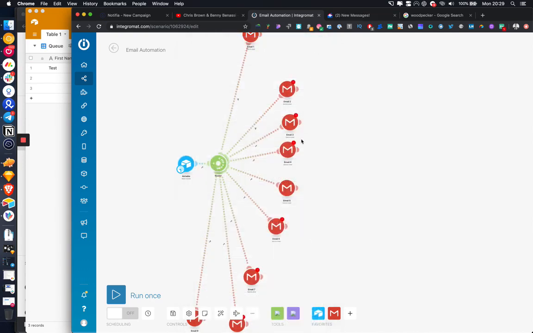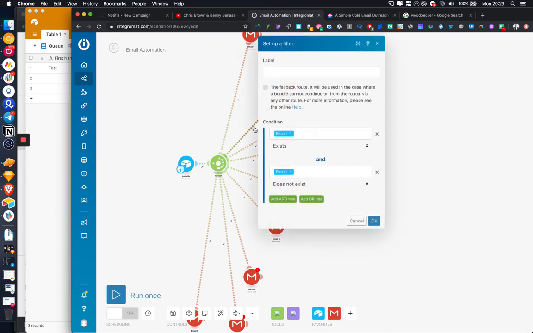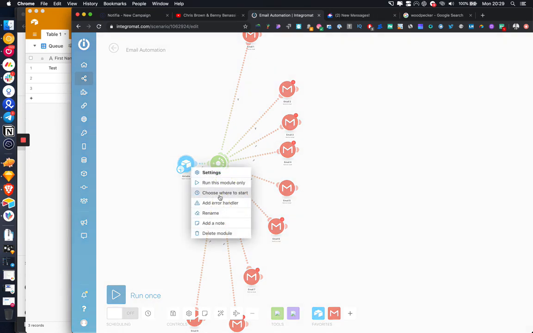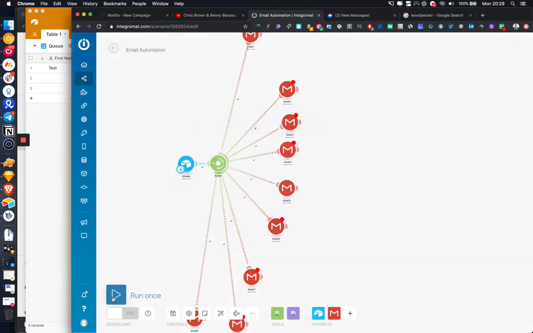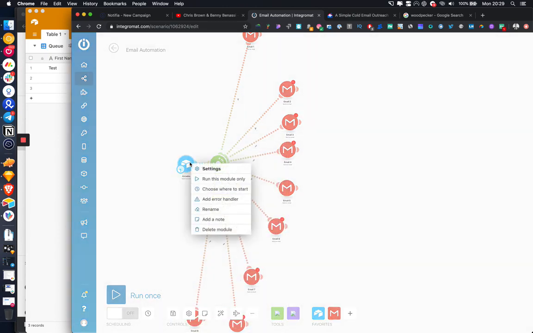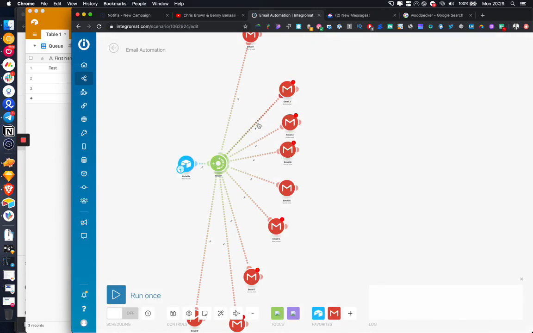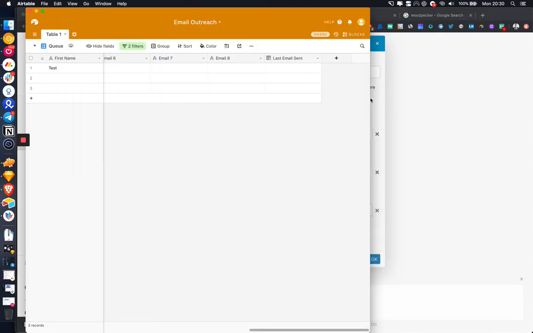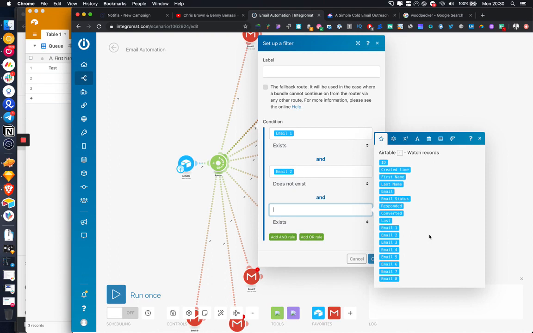Okay, if that has worked, then we should have... no, it hasn't worked. Last sent. Come on. The problem we have here is I've added a new field called last email sent, and it's not pulling through.